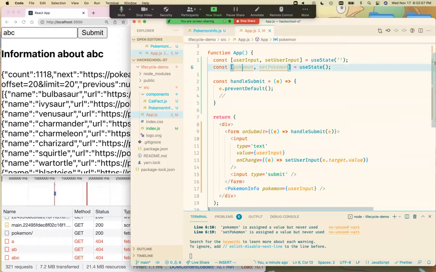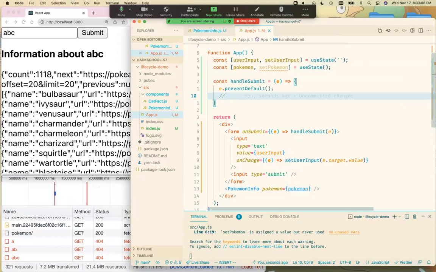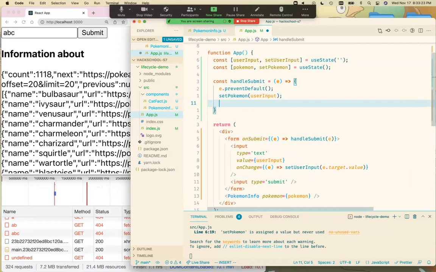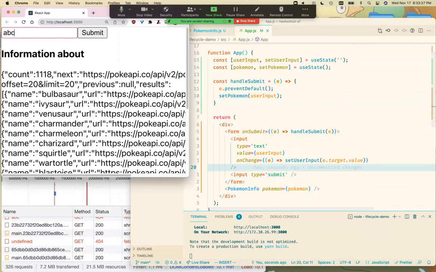So that's why we have a second state here. Instead of passing user input as the Pokemon prop, let's pass pokemon. And the way we're going to make sure that pokemon gets set every time the user submits is in our handleSubmit function. So let's add a line in handleSubmit. When the user submits, let's set pokemon equal to whatever the user input currently is. Okay, and then I guess we can just save this. And now let's see what happens.